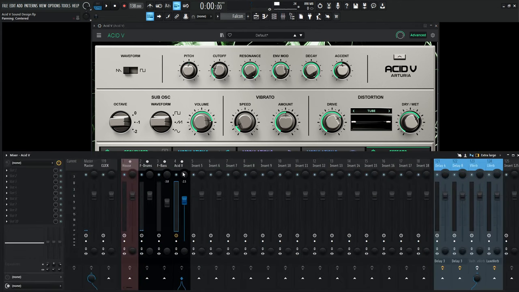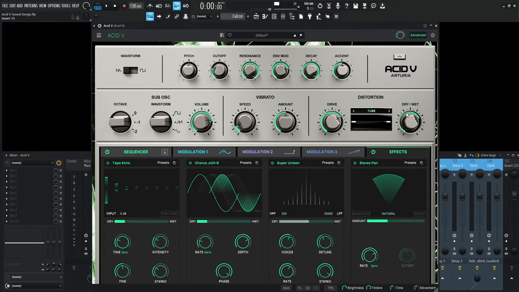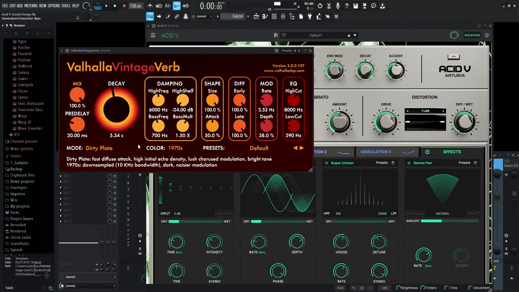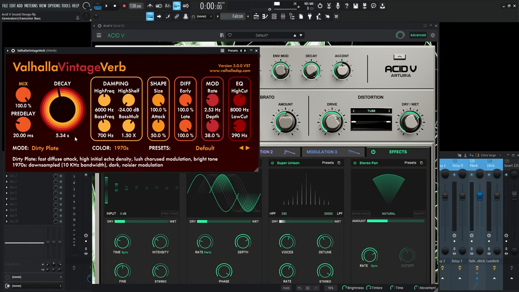Final step here, let's go ahead and add some external reverb by turning this bad boy on. And we're using Valhalla VintageVerb, in case you are curious about that, right over here on a dirty plate, you know what I'm saying?